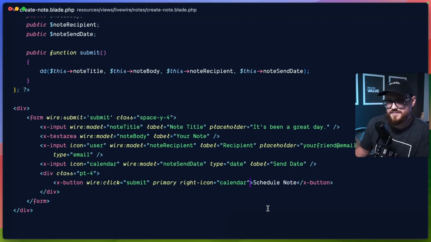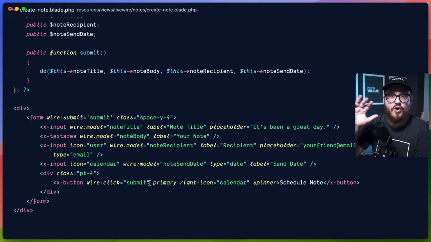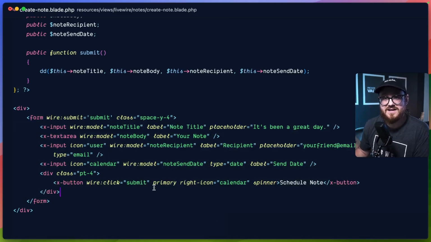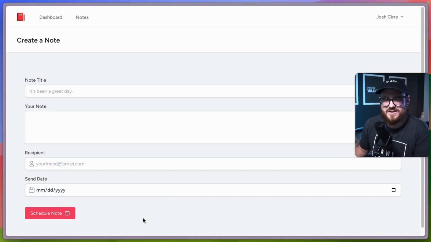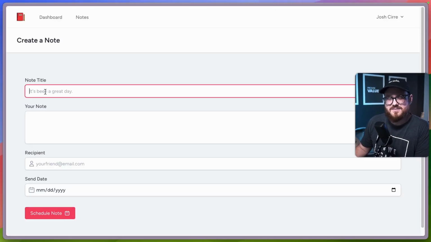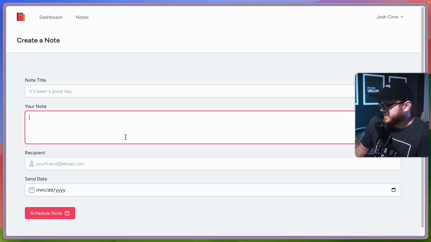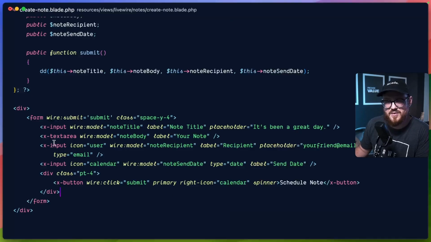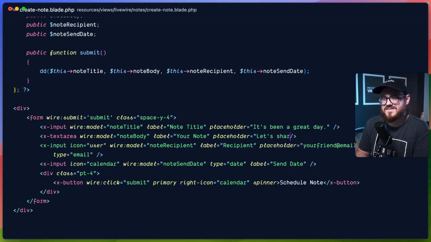And then we'll add a spinner. Basically what this spinner does is anytime we call a submit function within a form, it's going to automatically give us a spinner, so that way we're waiting for the database to receive that information. And then we're just ready to go. So we have a schedule note button. Looks like all of this is looking fairly well. Maybe we'll just add a little placeholder to this to make it look a little cleaner. We'll say, share all your thoughts with your friend.